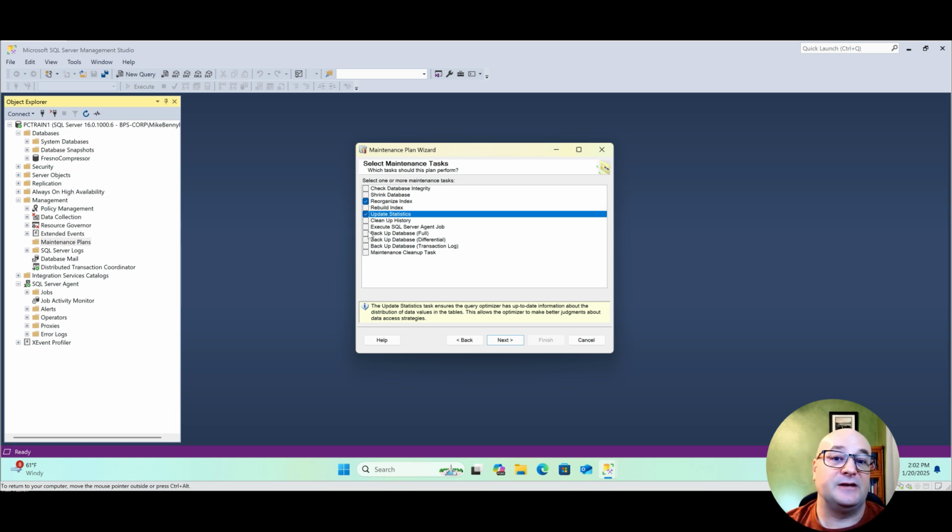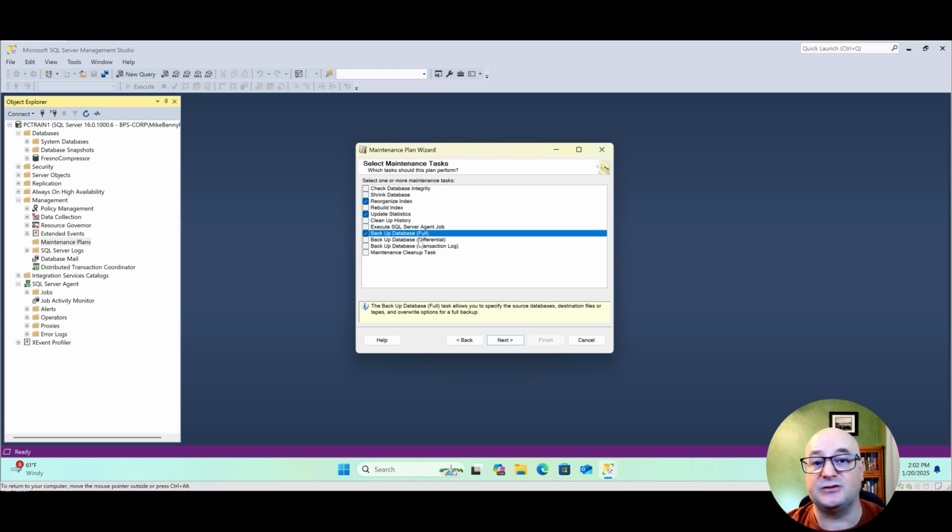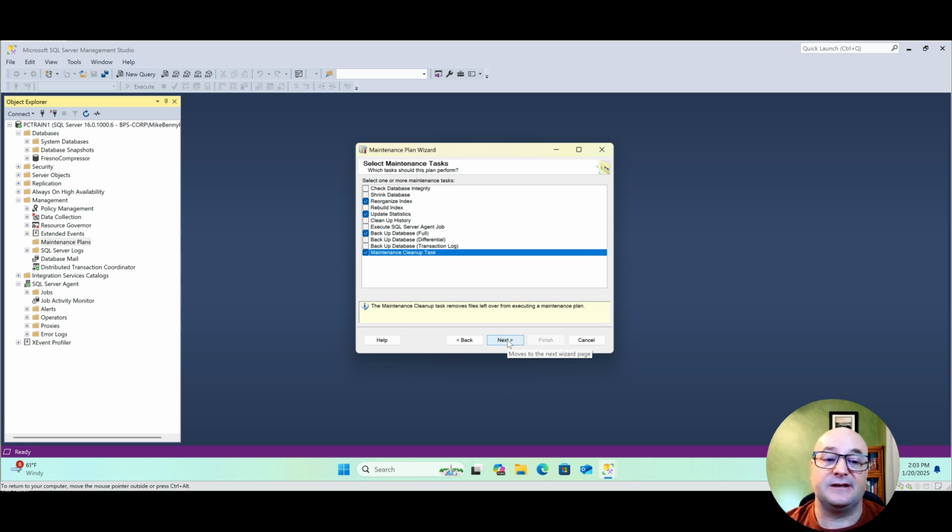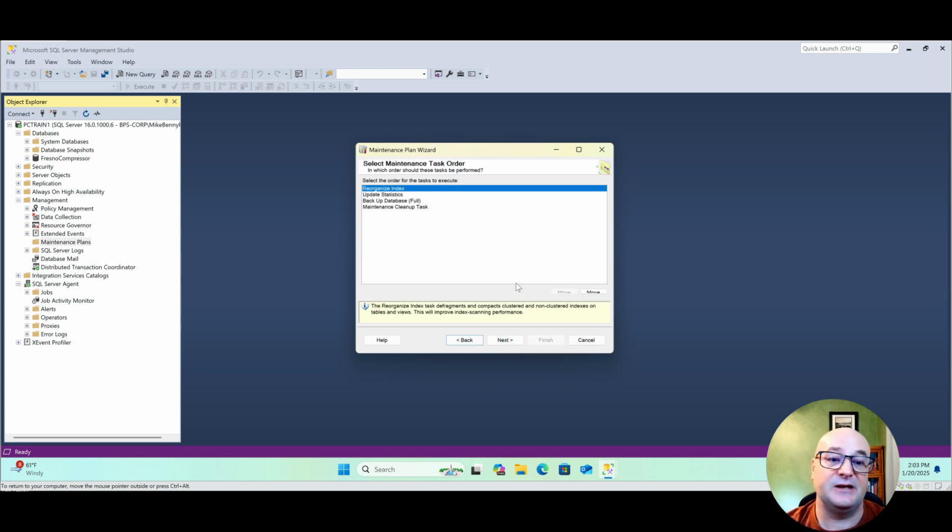We're going to do a full backup versus a differential or transaction log. Those are covered later in a different section. And then we're going to do a maintenance cleanup task, which allows us to delete our backups. We're going to click next, and the next screen is going to be kind of scrunched up because I'm on a VM. The order is fine.